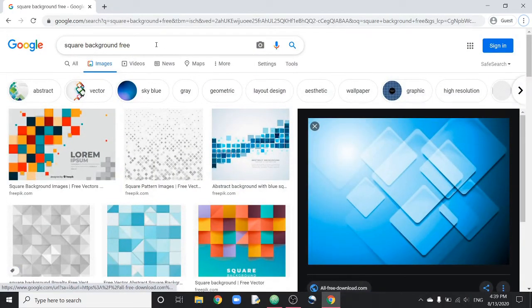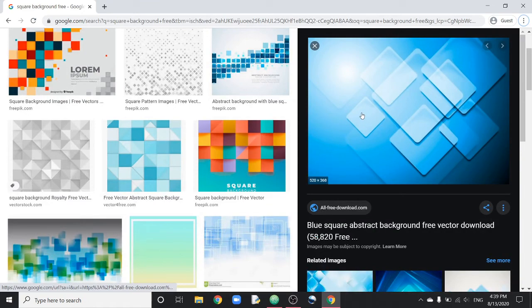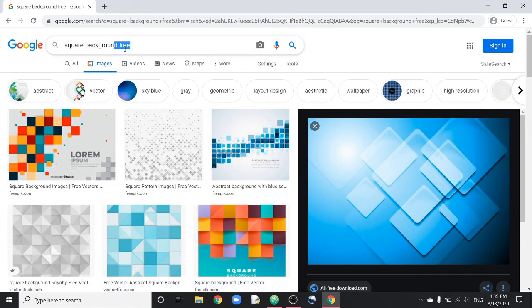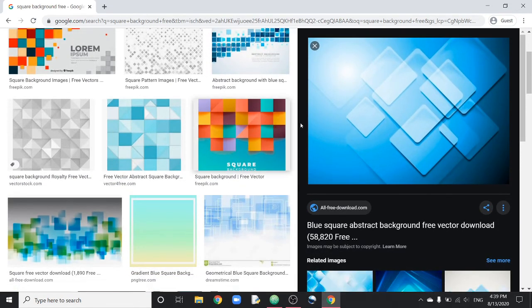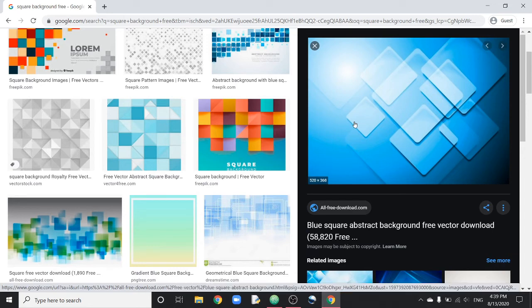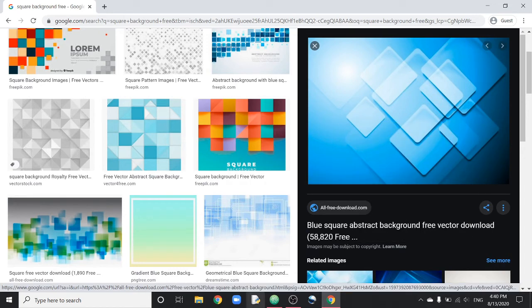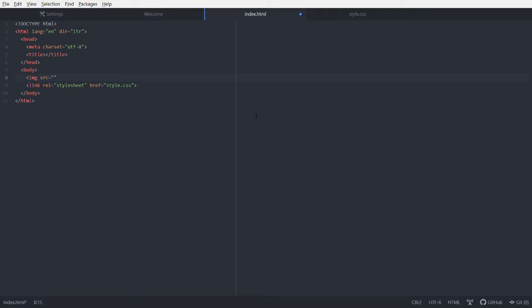So I found this image from my browser. You can use any image you want. You just make sure it's free or you might get some copyright stuff. Okay, just right click it, copy image address. It's so easy. And go back to Atom and then paste it. That's as easy as that. Now I just type this and yeah, you're done.